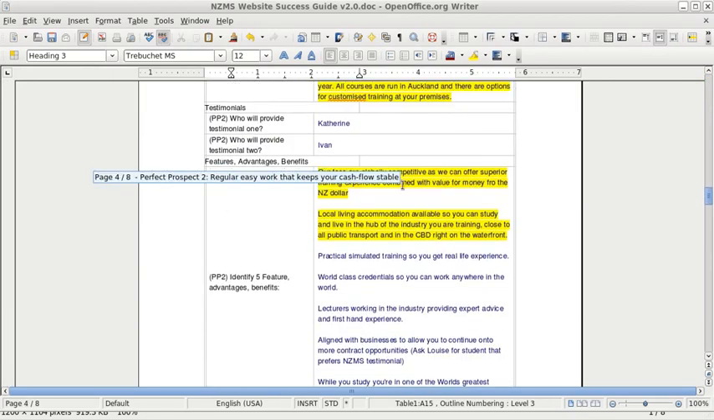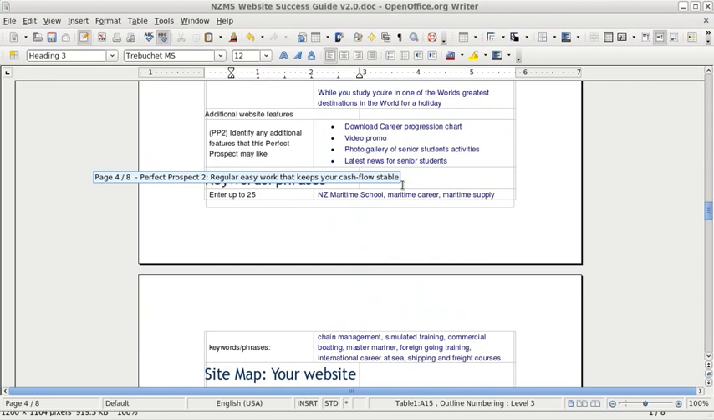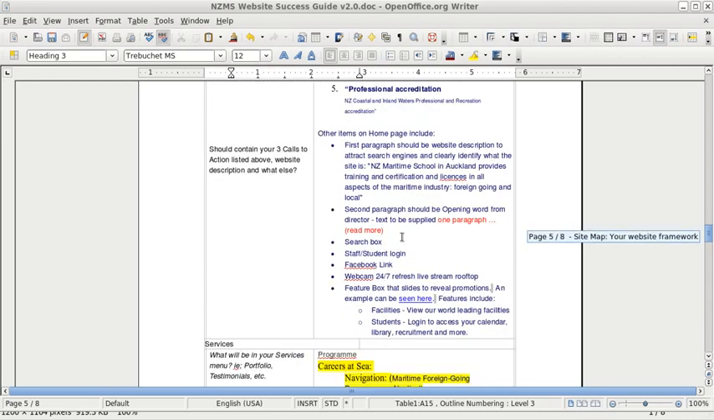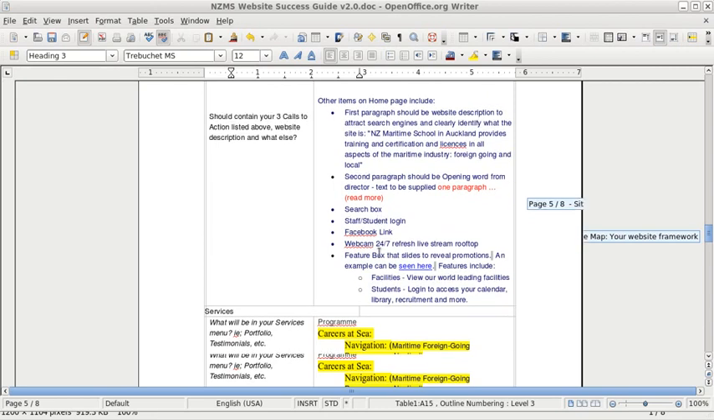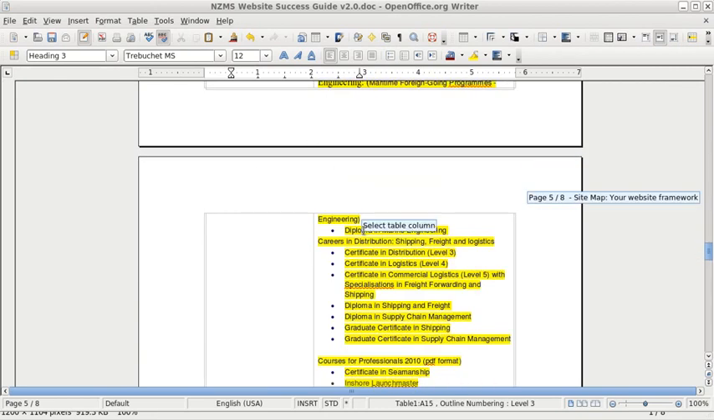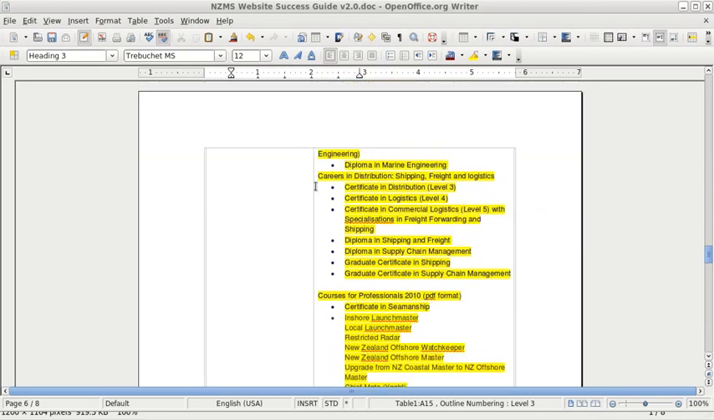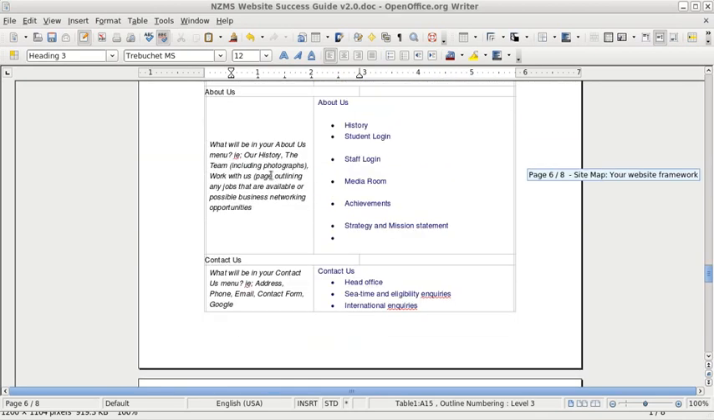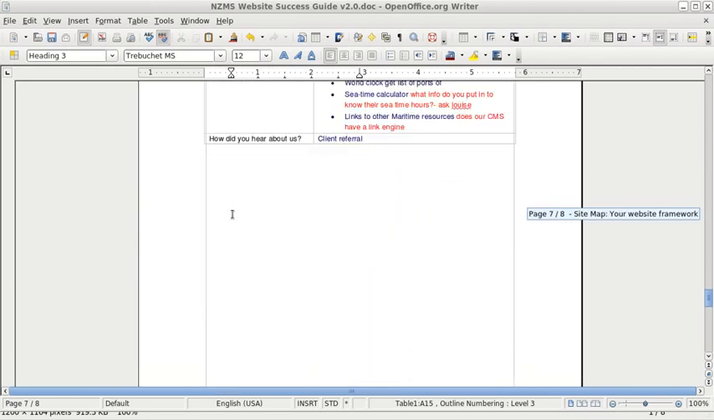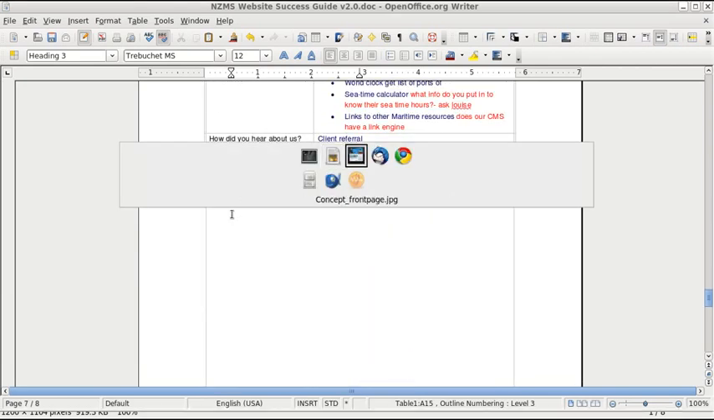And then what we do is once we know who our customers are, then we can create the sitemap. So in this example, we have identified the calls to action that need to be on the home page, and all the other components that need to be on the home page. And then we identify what needs to be within the rest of the website, the different categories, and what needs to be in the About Us section, on the contact page, and so forth. So let's have a look at the design.